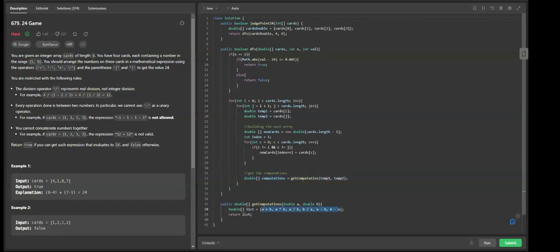And now once we have those computations, we want to put that as an element in our new cards, and then pass new cards as an argument in our DFS, replacing cards. So that's what we want to do. So I want to say, actually, computations. Okay, cool.